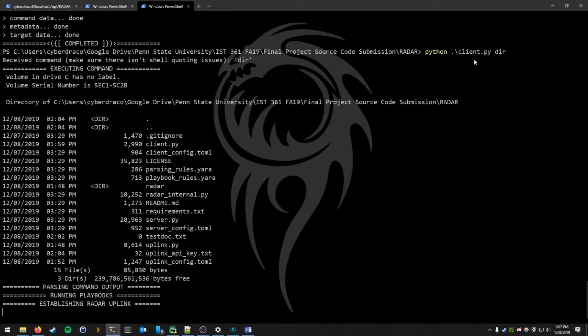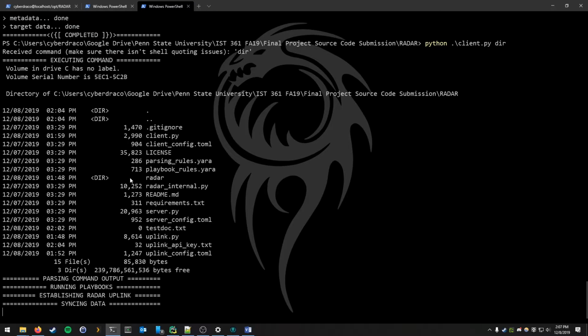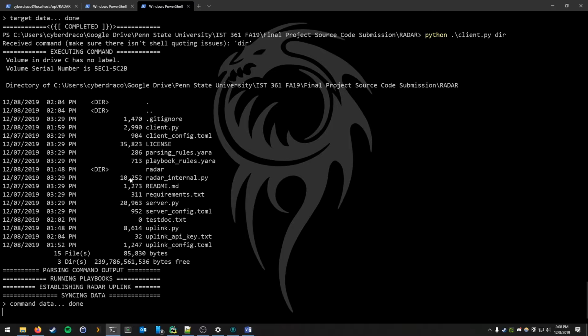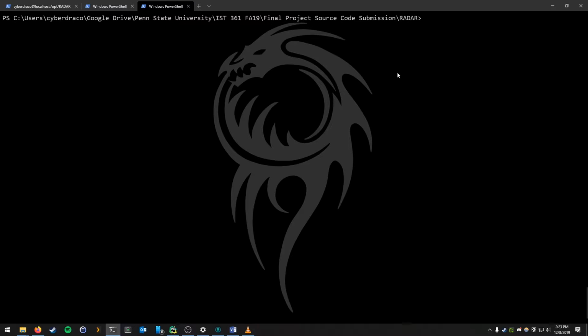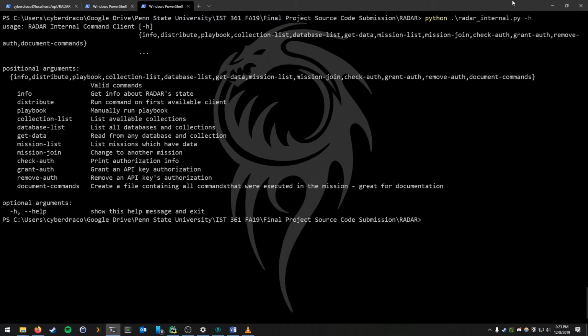I am just going to run one more command here, just to list the contents of the directory. Awesome. And then I'm going to clear the output here. All right, and now I'm going to go over the Radar internal client. So if I run it with the -H option, I get the help menu. So it lists a bunch of commands that I can run as well as a description.